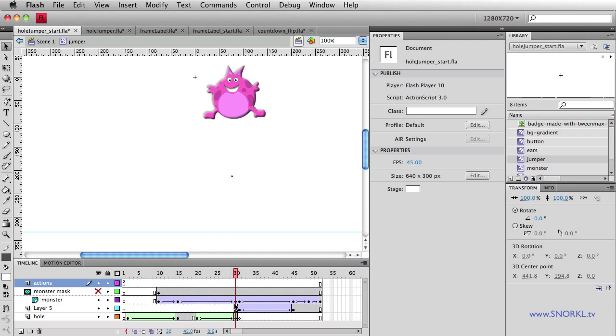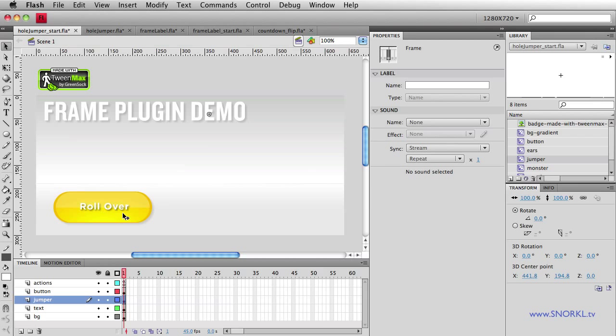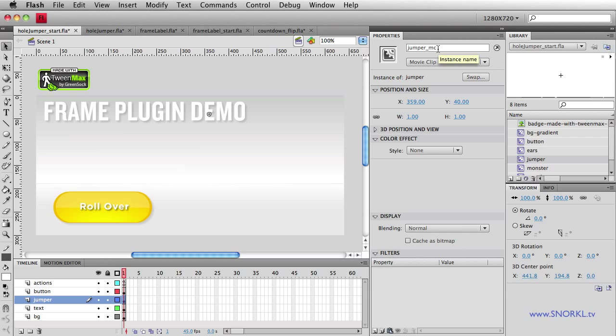So you could use TweenMax or TweenLite to do all of this animation, but sometimes you want to use the timeline, and there's nothing wrong with that at all. So I have him jumping out of the hole, and I also want him to play this animation backwards. Let's see here that my animation ends at frame number 52. Back in scene one, I want to roll over my play button and tell this symbol called JumperMC to play all the way to frame number 52.